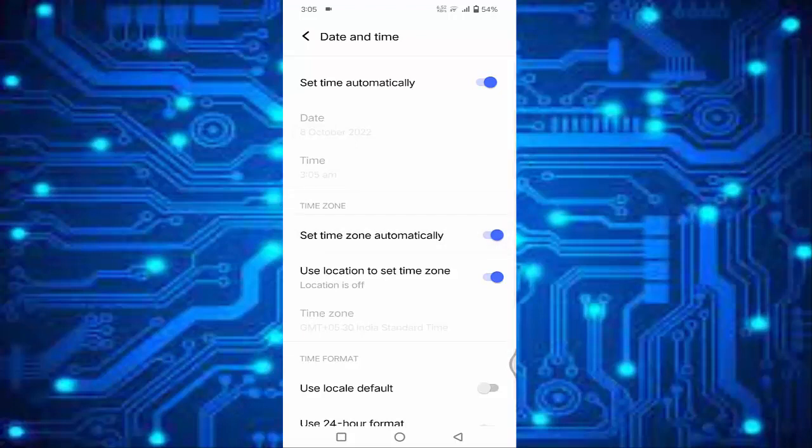In some of the mobiles you will find use network provided time, or in some of the mobiles set time zone automatically. In my mobile you can see it is mentioned as set time zone automatically. So you need to enable these options. After enabling this option, then go back.